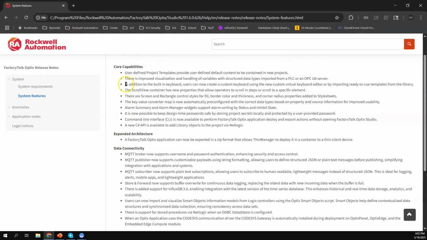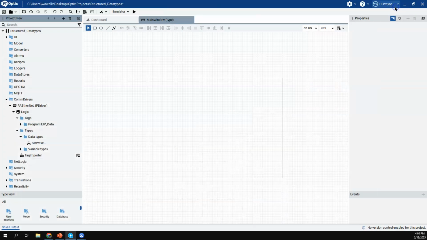But what I want to talk about in this video is the second bullet under core capabilities, which is improved handling of variables with structured data types that are imported from a PLC or from an OPC UA server. So these are the two places we can take this. Some sort of structured PLC tag, such as a UDT, user-defined data type, or if it's coming in from an OPC UA server, that's what will work in this latest version. So what does this mean and what does this look like?